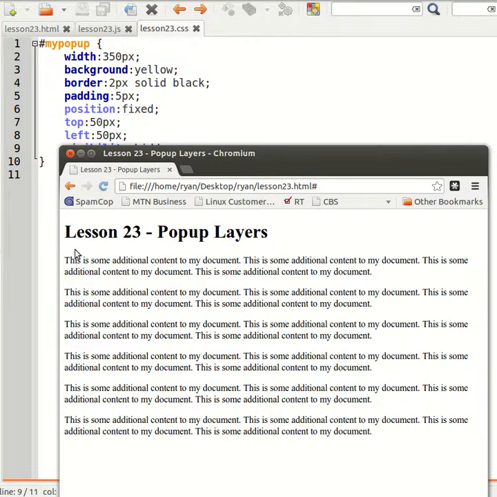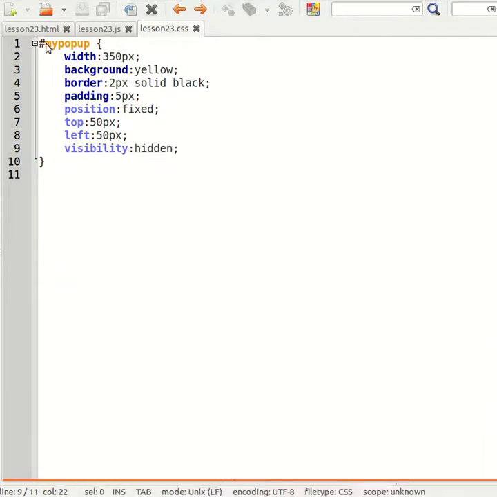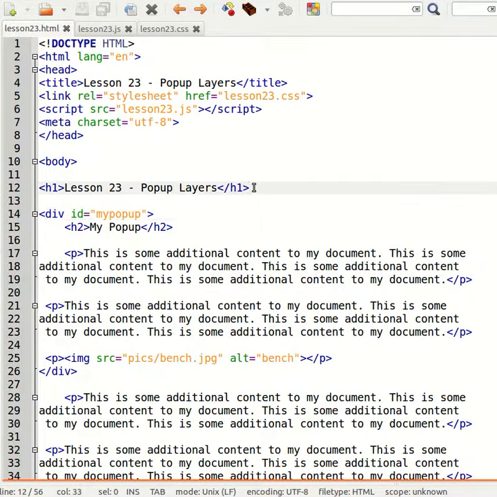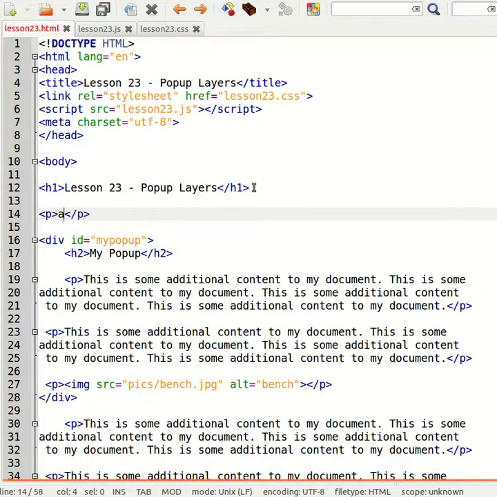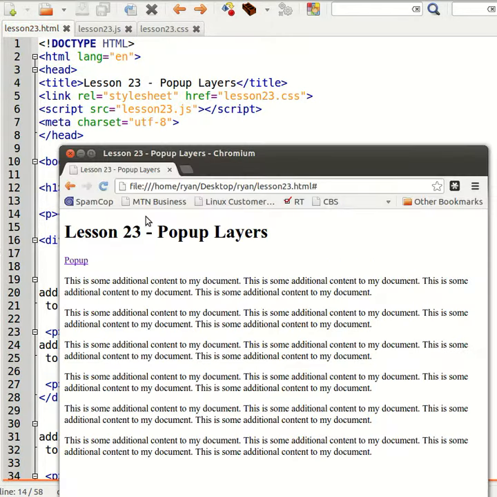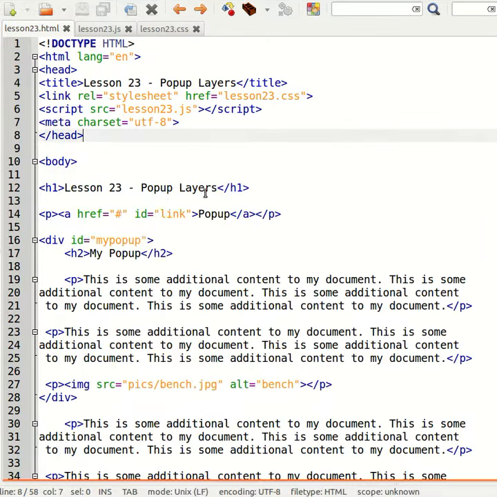And then we need a way in which we can open up that layer by using JavaScript. So we're going to create a hyperlink or a button so that the user can click on that hyperlink and then the layer will pop up. So in the HTML I'm going to add a hyperlink that goes nowhere, just refreshes the current page, and I'm going to give it an ID of link, and I'll just say pop-up. So there's my link. It's got an ID of link.